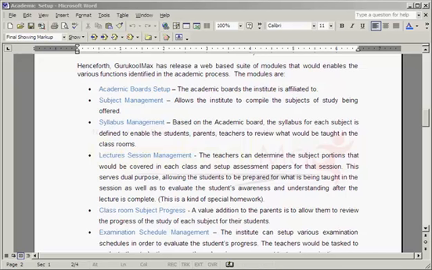The lecture session management. The teachers can determine the subject portions that would be covered in a class session and set up assessment papers for that session. This serves dual purpose, allowing the student to be prepared for what is being taught in the session as well as to evaluate the student awareness and understanding after the lecture is complete. The classroom subject progression is the next module, where a value addition to the parents is to allow them to review the progress of study of each subject for their students.